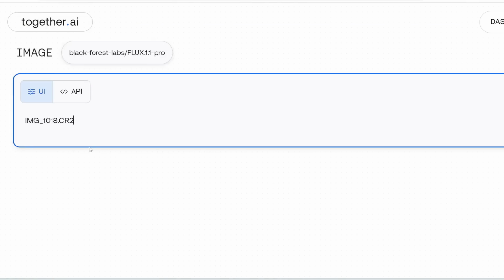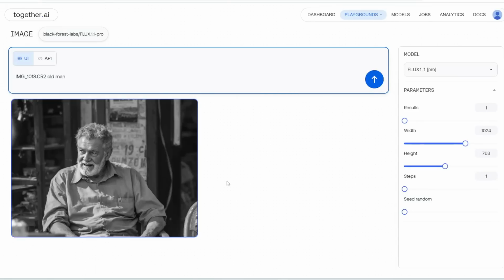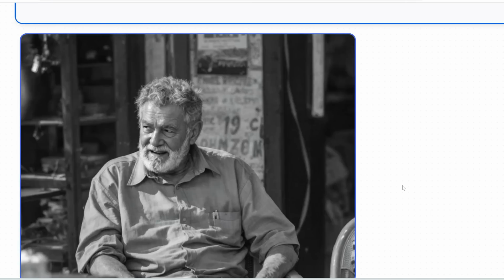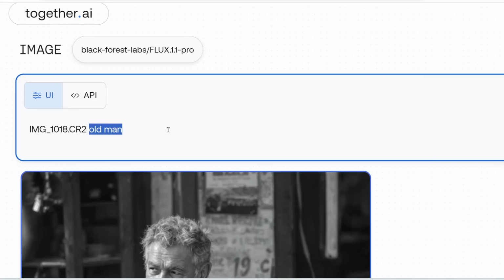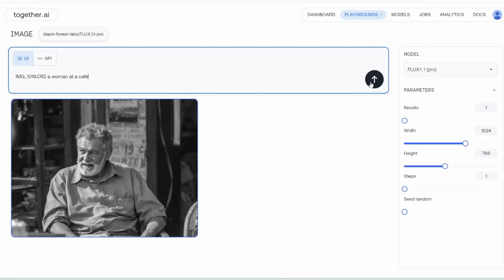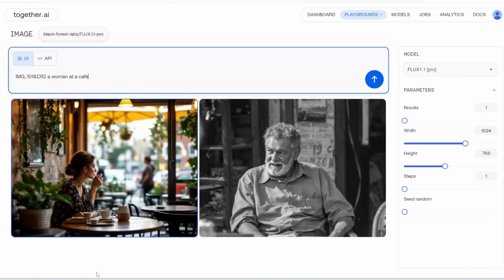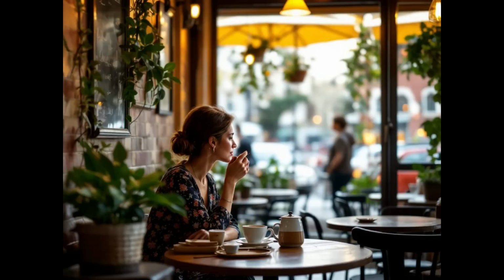Now, it's important to note that these types of keywords only work with very simple things like cat or dog or woman. Let's try old man and see what happens. All right, not bad. This still looks like an amateur photo. However, if you give it a more detailed and longer prompt like a woman at a cafe, let's see what happens.